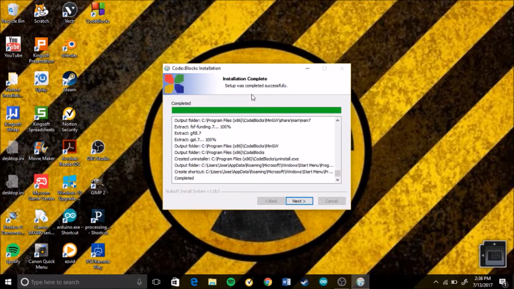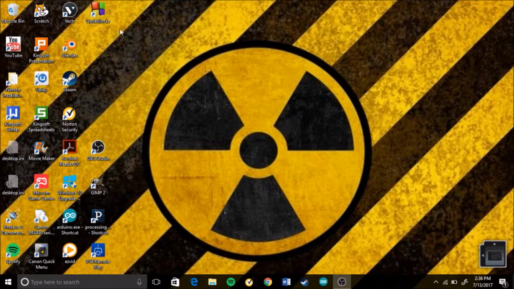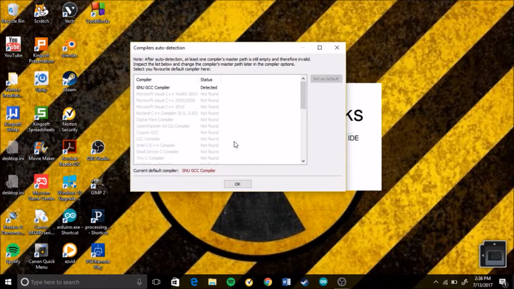Okay, so after it finished installing, you're just gonna click next, and that's pretty much it. You just click finish, and as you can see, it's up here or wherever. It might not be on your desktop, it might be in your directory, but it's installed. So we'll double click on that, and it should open up 16.01 right here. And this is the application we're going to be using to start programming our C language.